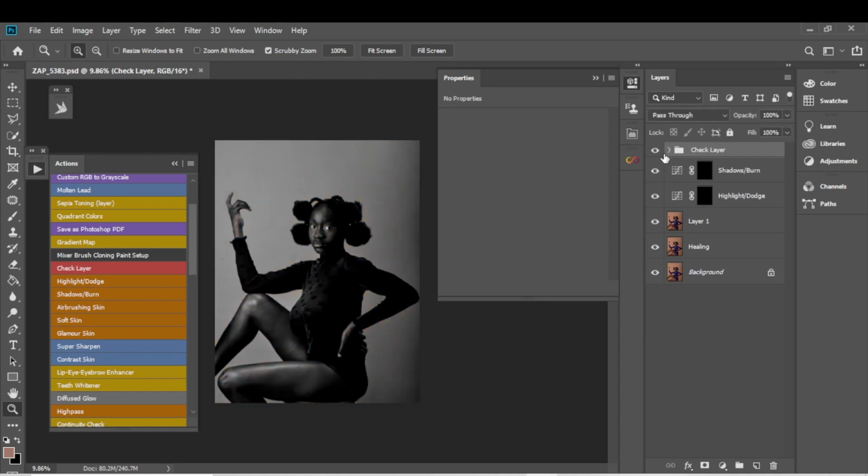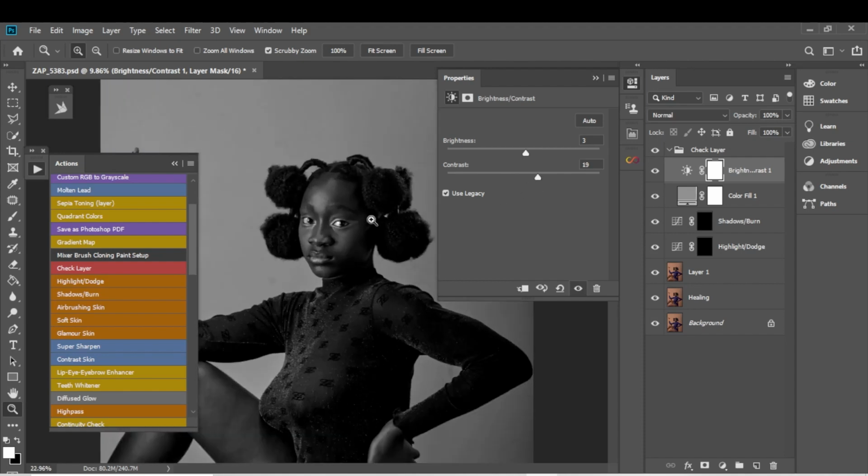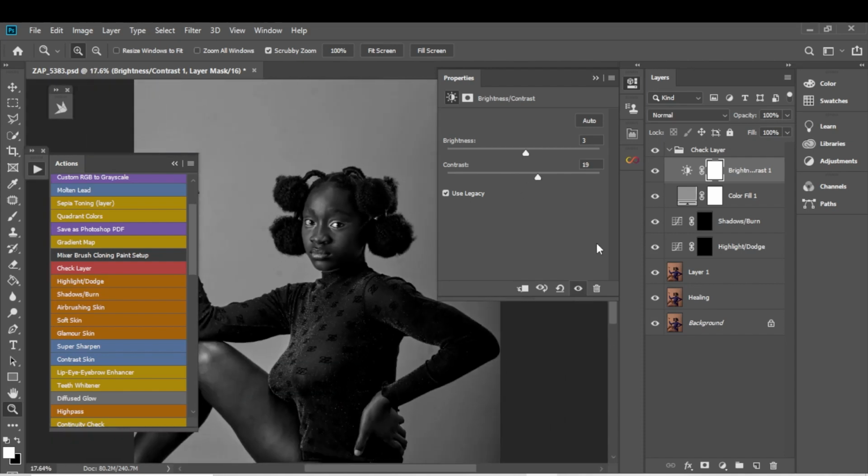So the idea of this check layer is just to use color fill to pick a gray, then also create a white and brightening and contrast, with a brightening of 33 and a contrast of 33. So I can reduce the amount of contrast, so that you can begin to see the region that light is not really covering.